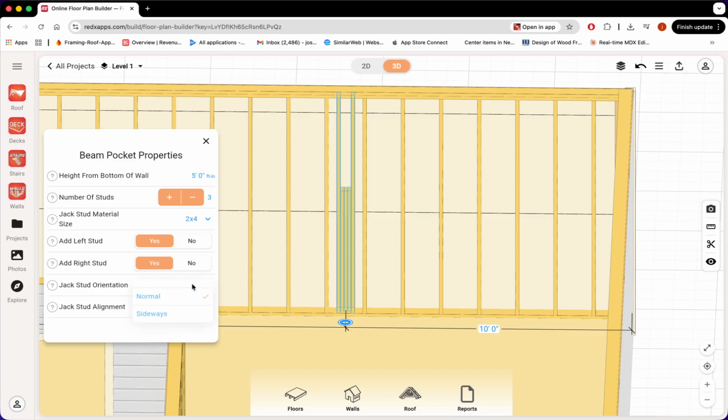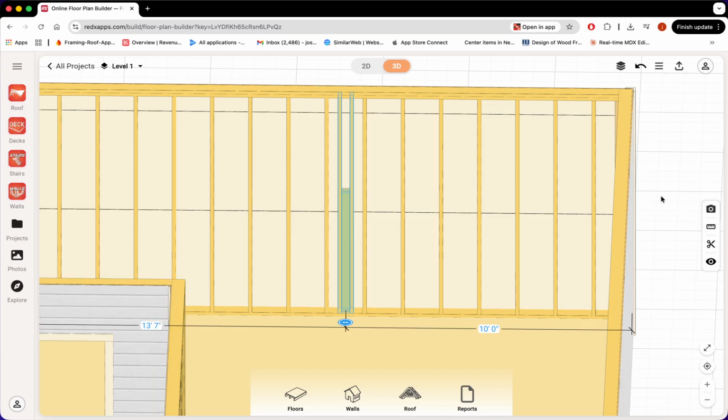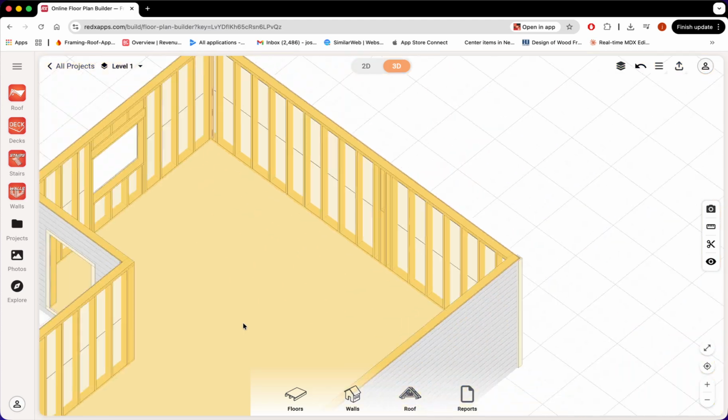The jack stud orientation, you can have sideways, and with the sideways you can have it flush to the front of the wall, centered, or flush to the back of the wall. So that's how that would look.